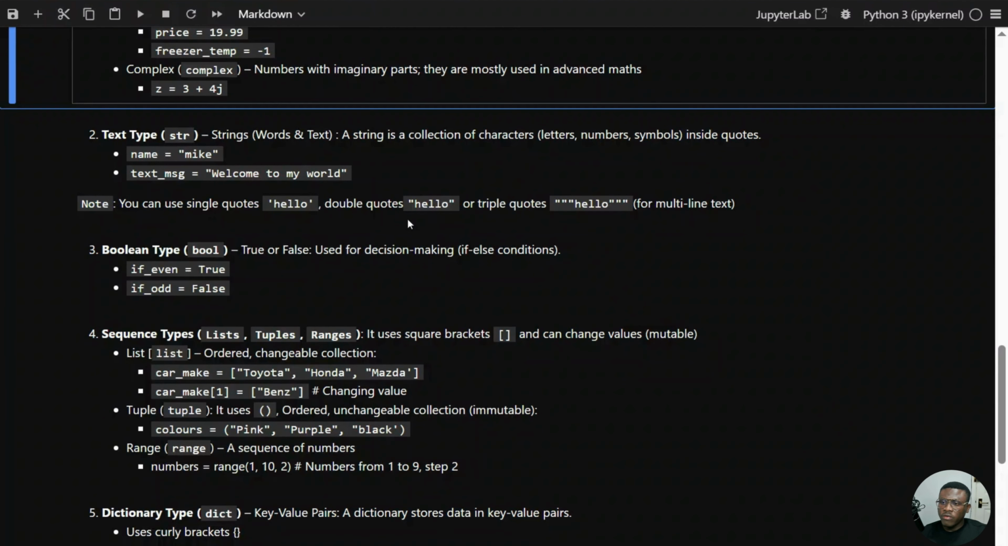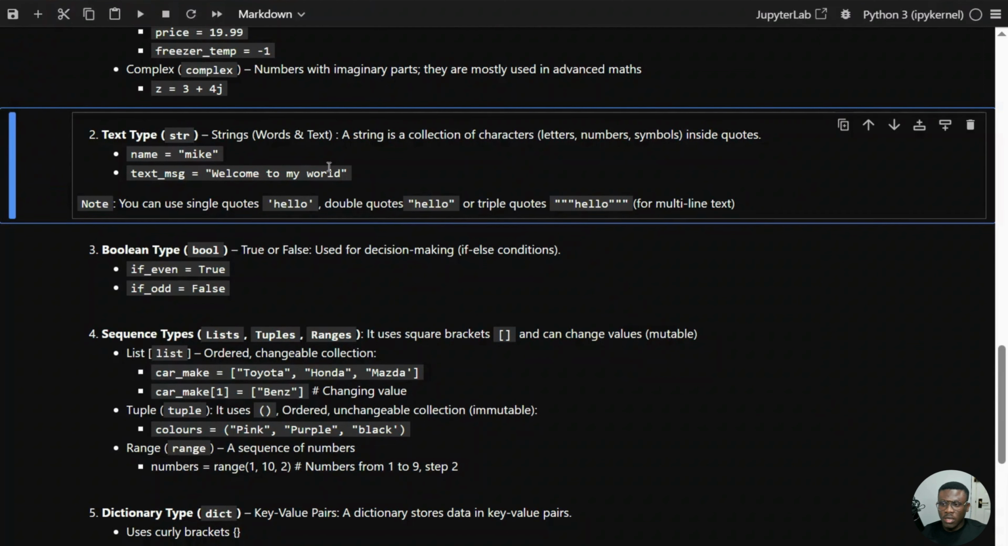Okay, now moving over to strings. So anything alphabetical is a collection of, well, depending on how you put it. Once you enclose it inside quotes, it becomes a string, be it numbers, be it an alphabet, be it symbols. Once they are inside quotes, Python will treat it as a string.